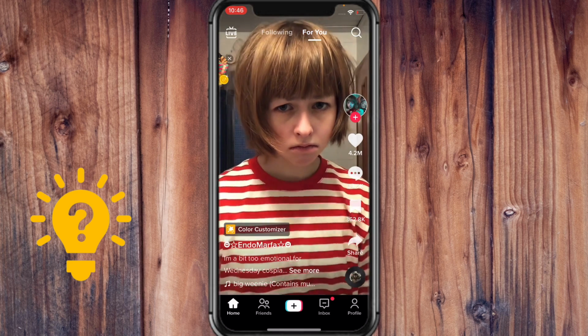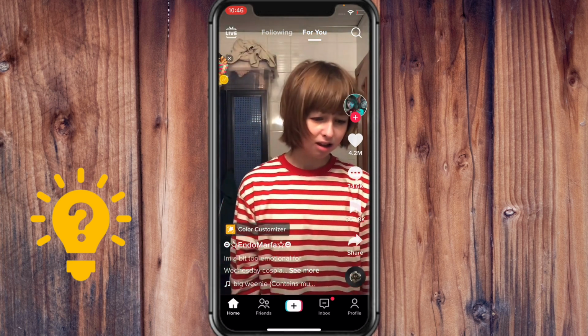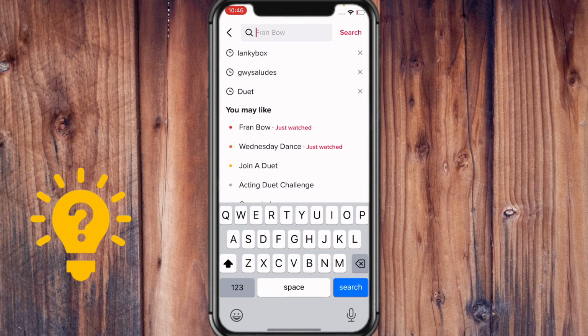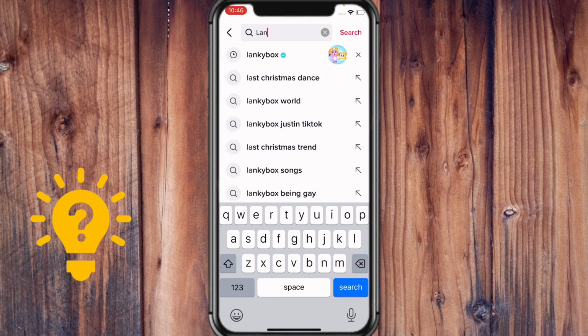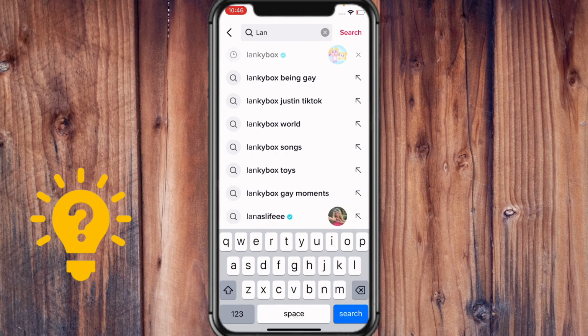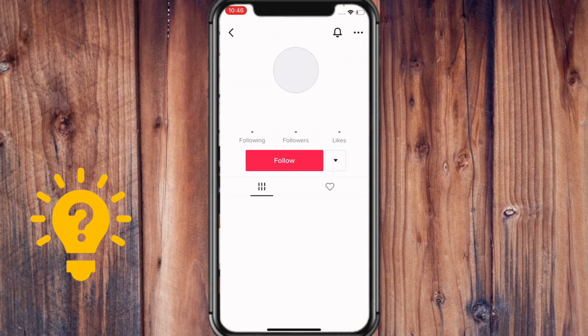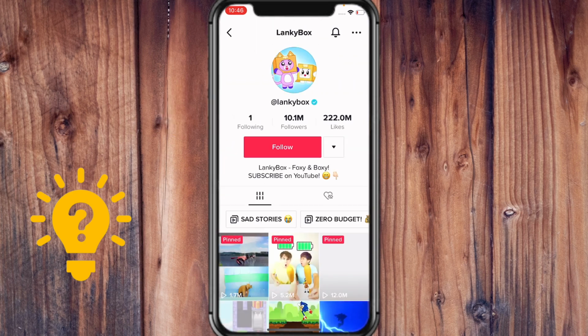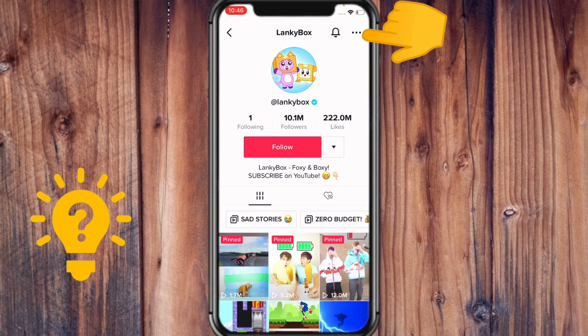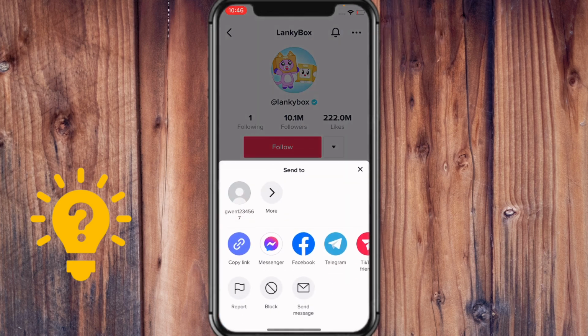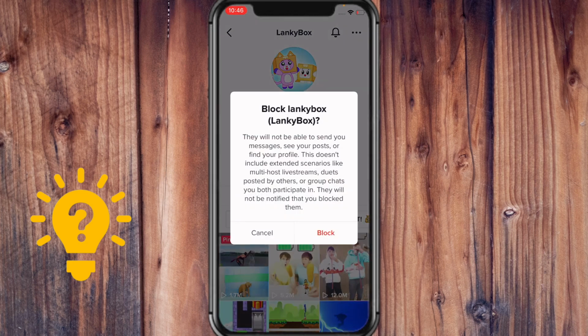Another way to do this is to search for the username of the person you want to block or the account that you want to block. So let's say I'm just going to type in LankyBox. Go to their profile. Tap on the three dots on the upper right, and it's the same process. Just tap block, and there you go.